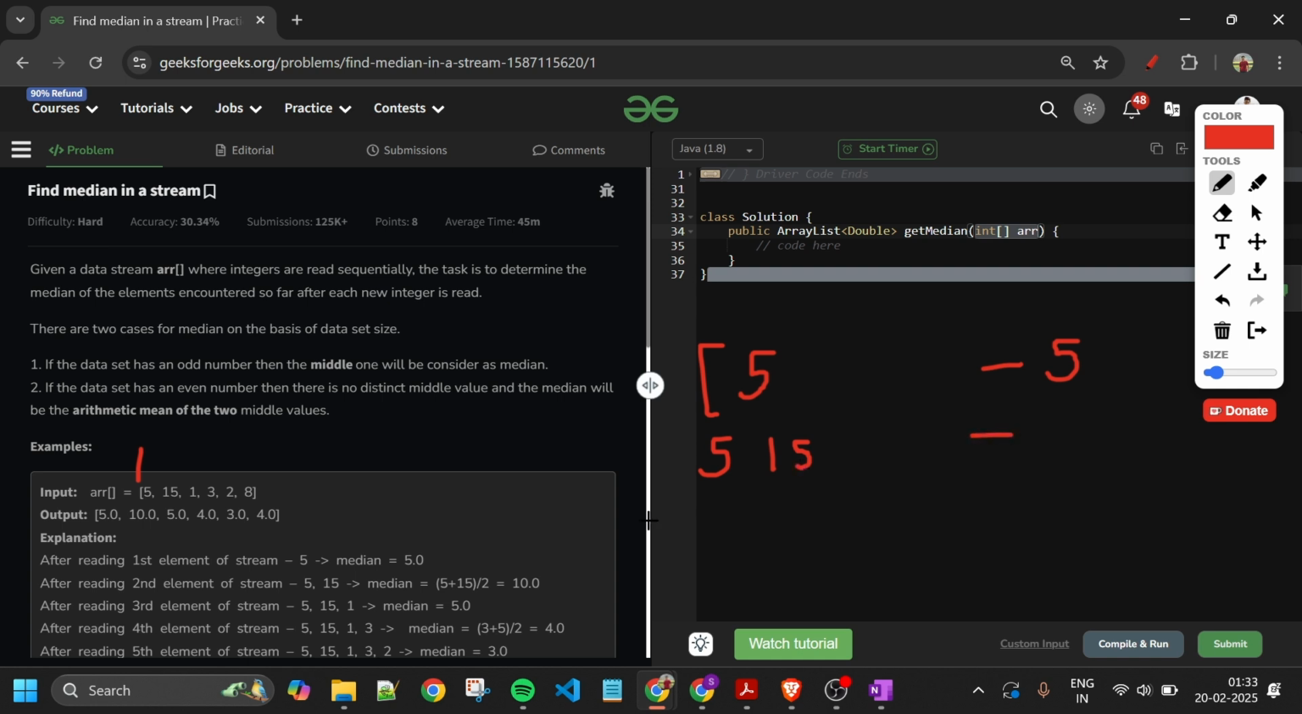There are two cases for median. If the data has an odd number of elements, then the middle one will be considered the median. But if the data has an even number of elements, there is no middle. Suppose these are all even numbers, so what is the middle? Nothing is the middle. In that case, the median will be the arithmetic mean of the two middle values. So the mean of these two values will be our answer if the array size is even.